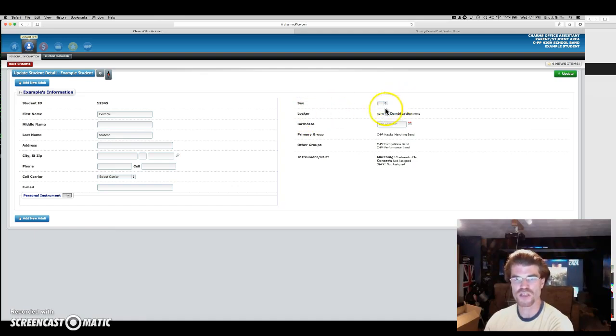Then you'll also see some other fields over here, locker combination. We're going to assign some lockers to you. You just haven't done that yet. If you want to put your birth date in, then I know when to sing to you, so it's not incredibly awkward if I'm singing to you on the wrong day. Yeah, that just happened.